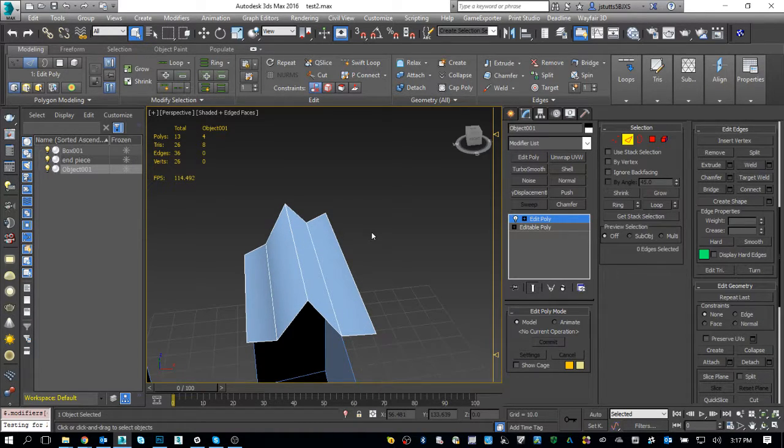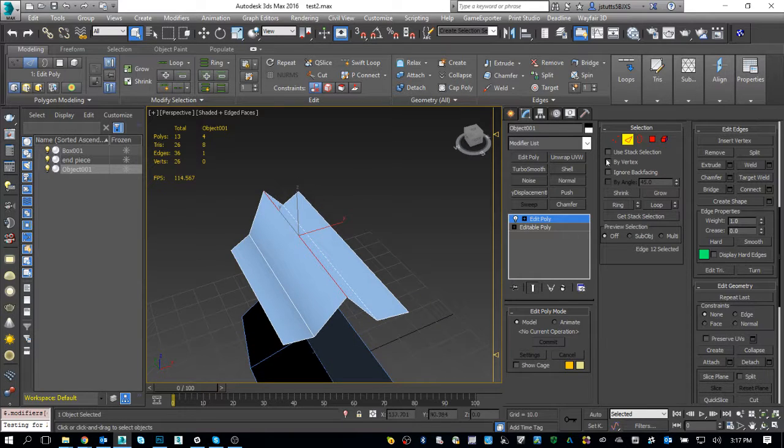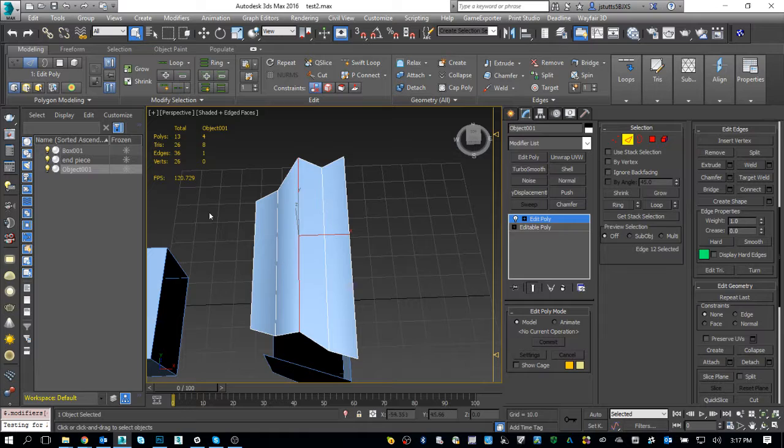So I saw some people and they select an edge and then click ring and come over here and do what they needed to do, and a lot of clicking back and forth just takes extra time. And then same with all four of those, it's useful to have hotkeys.